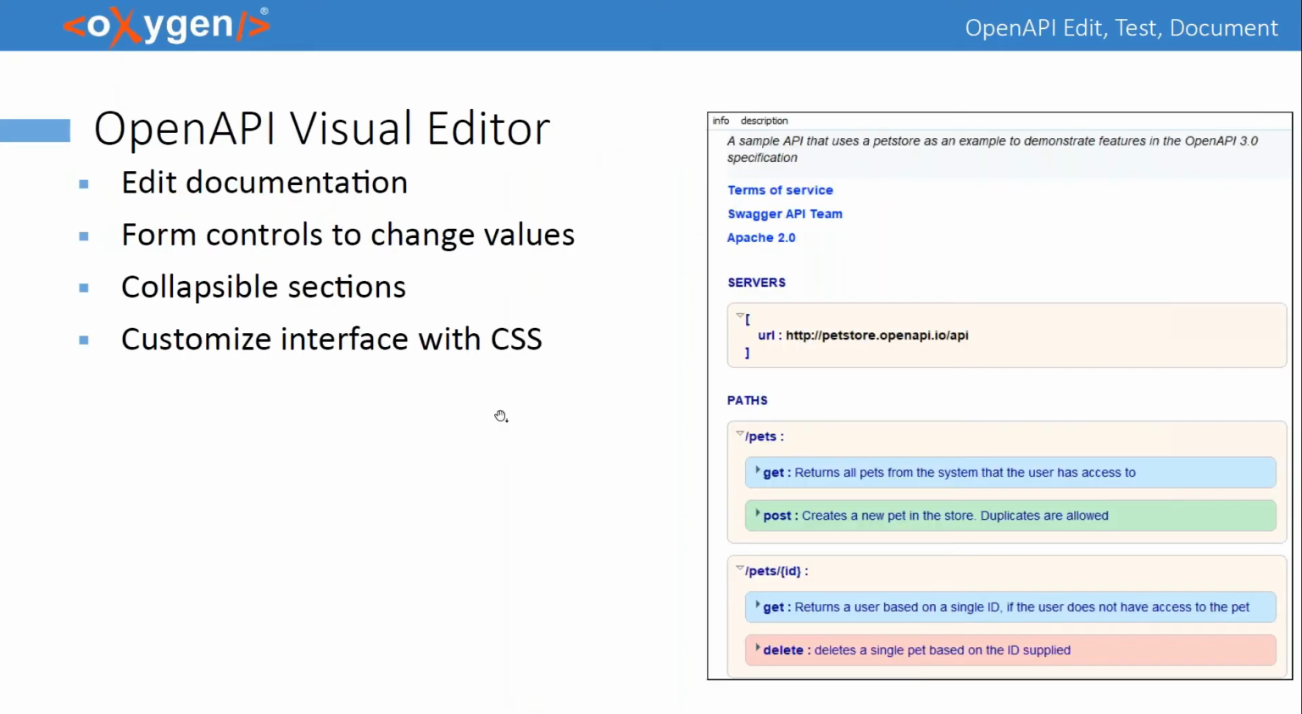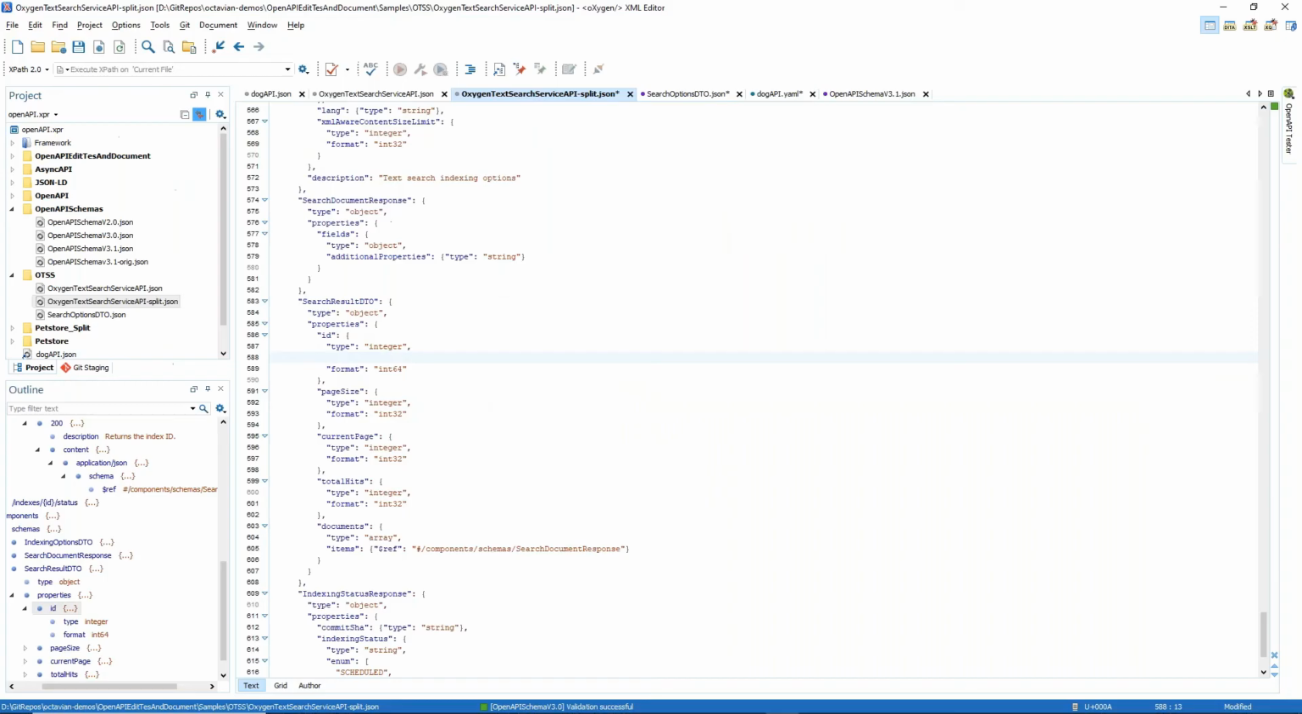So for OpenAPI documents, we also provide a built-in framework that will allow you to edit this type of document in a visual interface. And for example, you can edit the documentation. We provide form controls, so you can easily make changes, collapsible sections, and all this is customizable. So you can customize this as you want just by using CSS. And I'll show you what we have.